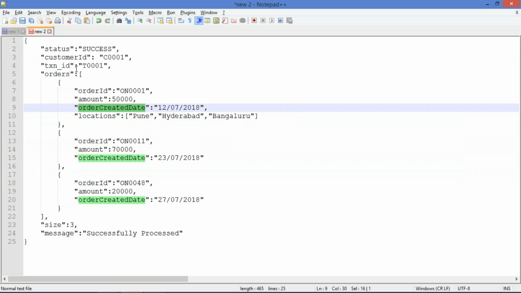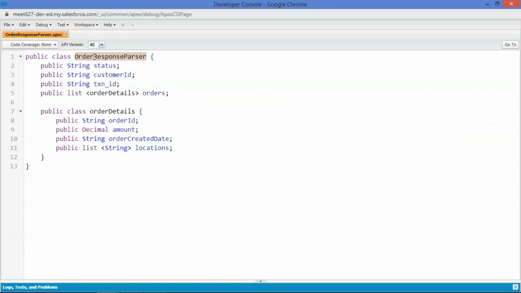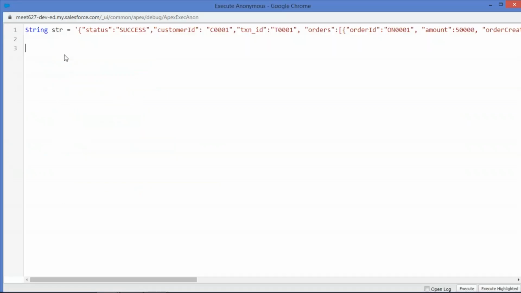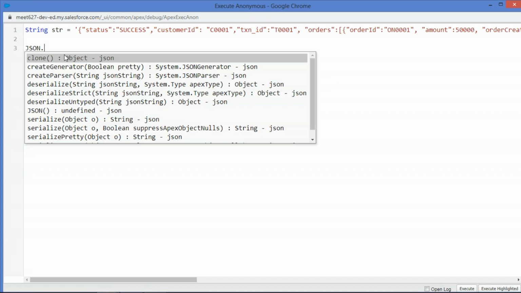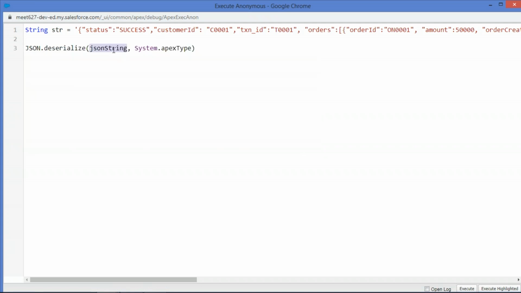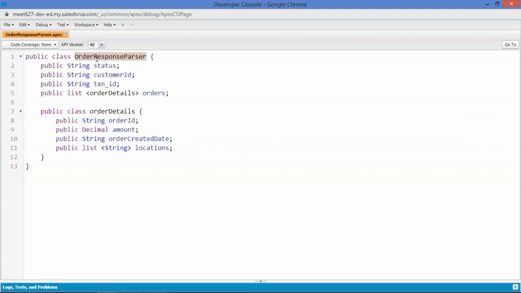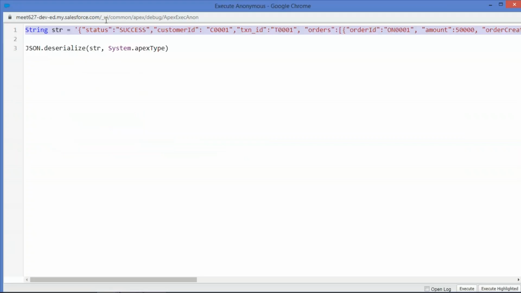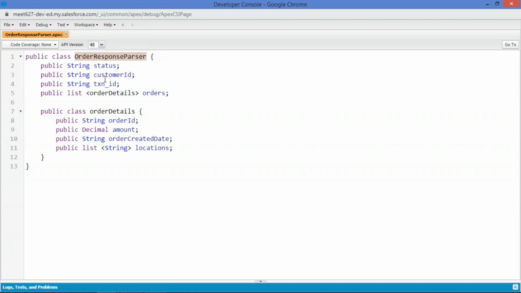For that we can create a variable of this class. I'll just show you how to do it. For this we have one JSON utility in the backend, we can use it. So JSON dot deserialize, since we have received a JSON string. Pass the JSON string, that is str in our case, and we need to define what we need to deserialize to. I need to read this JSON string as this Apex class.